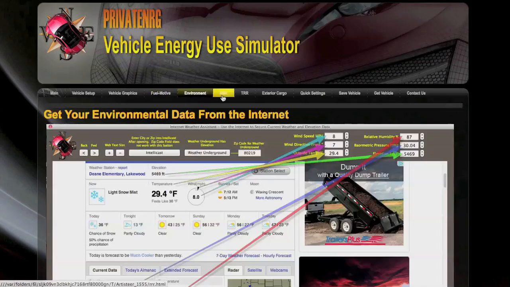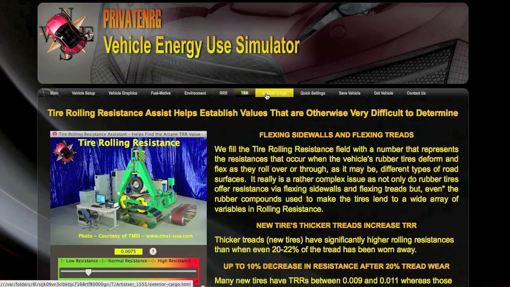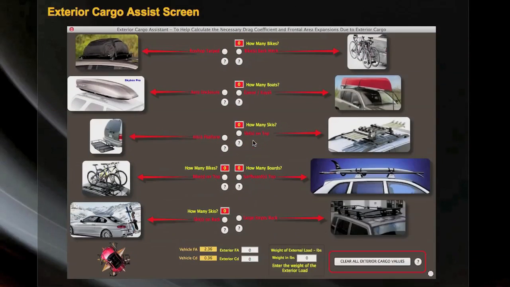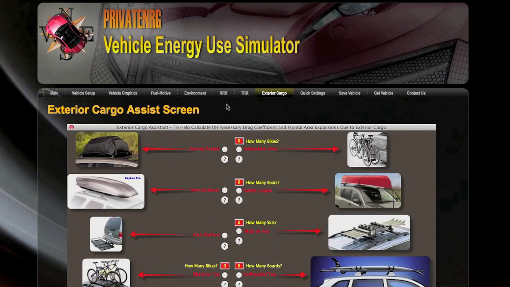The environment, the road rolling resistance, tire rolling resistance screen, the exterior cargo screen. All of those buttons show you exactly the same kind of screen that is being used in the program. Let's go ahead and go back to the program now.